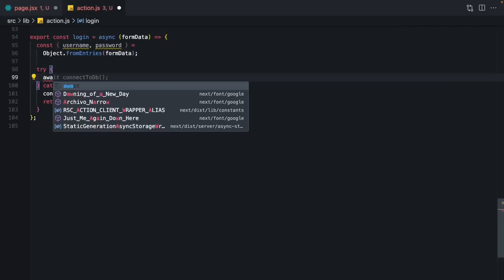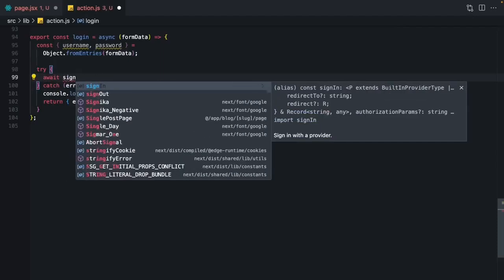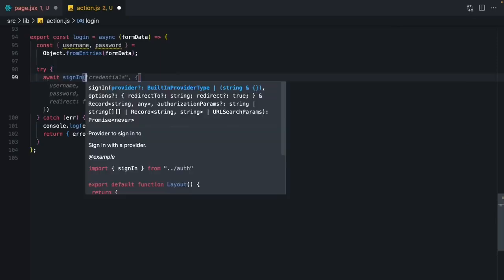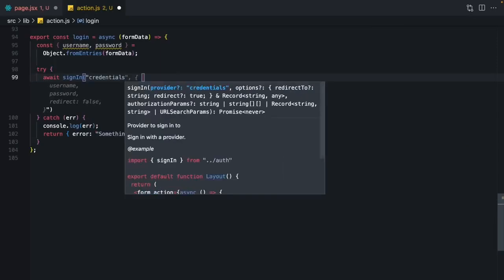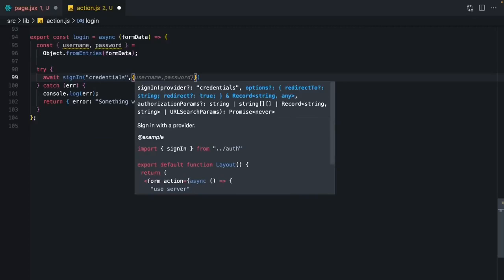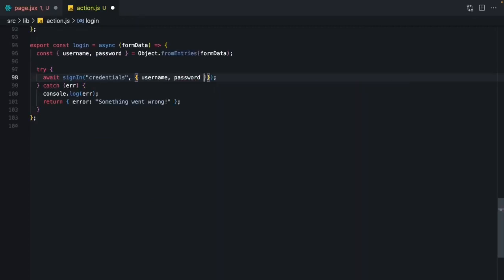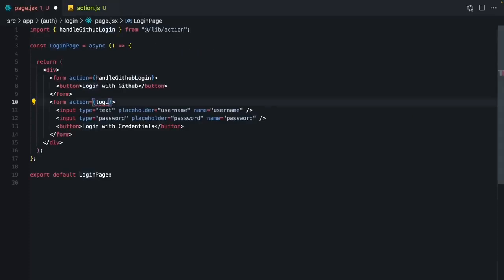So I will say await. Remember, we have a sign in method comes from next auth. And the provider name will be credentials. And we are going to pass here our username and password. Let's see. I'm going to save and call this login function here.